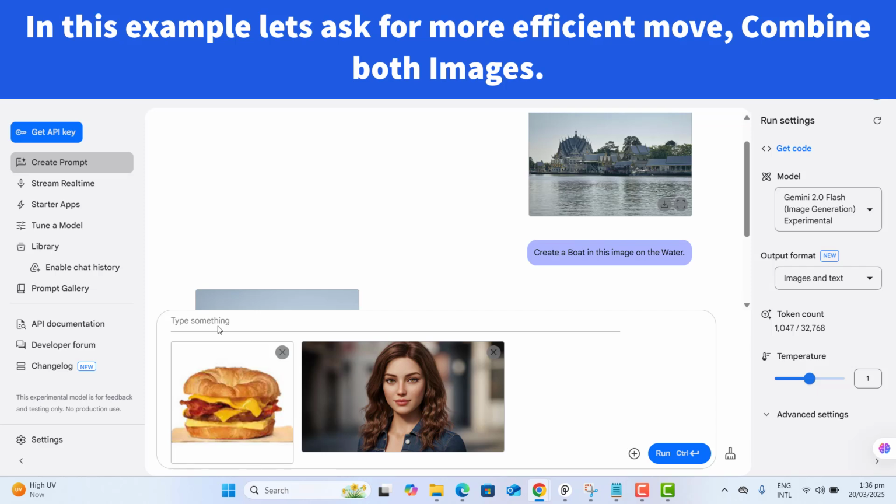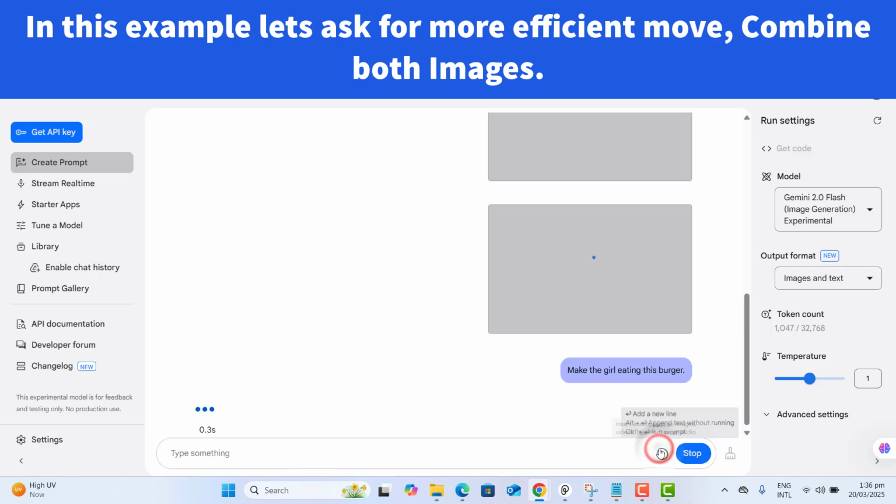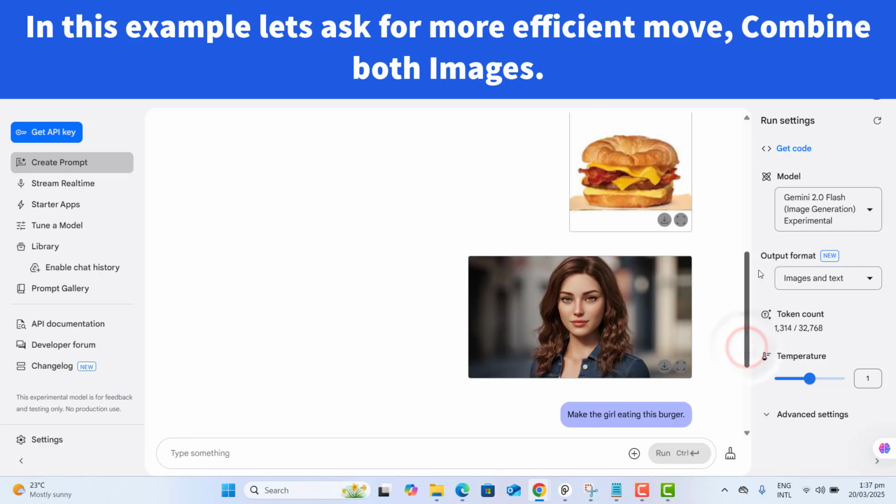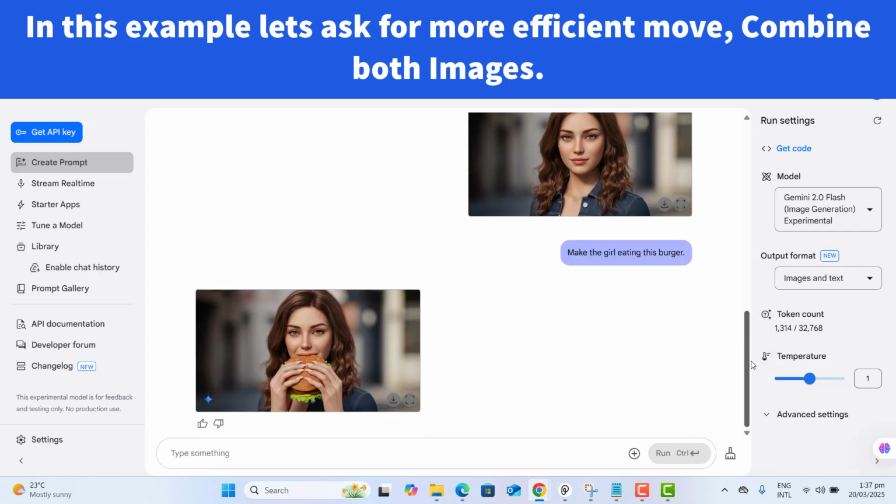We just want this girl eating this burger. Let's go ahead and make the girl eat this burger. Let's send our uploaded image and the prompt. Now this will combine these two images and make this girl eat that burger. Impressive. This is the exact same person, same burger, eating the burger, same hair, same face, and same outfit.